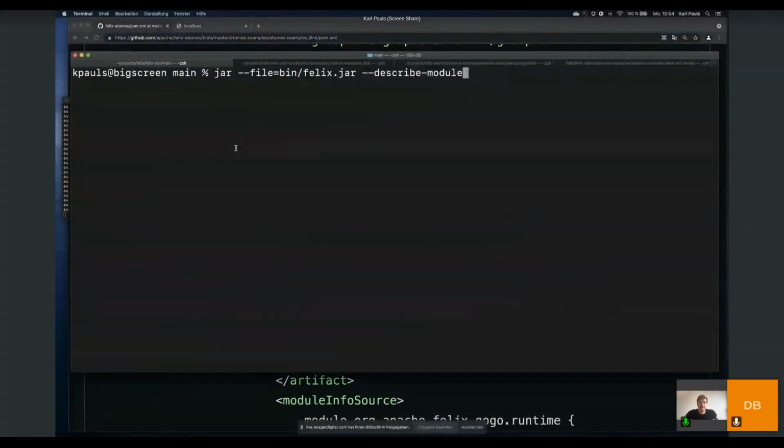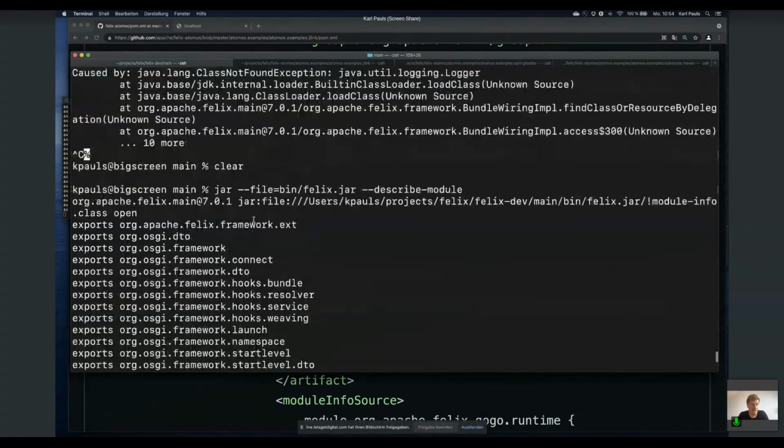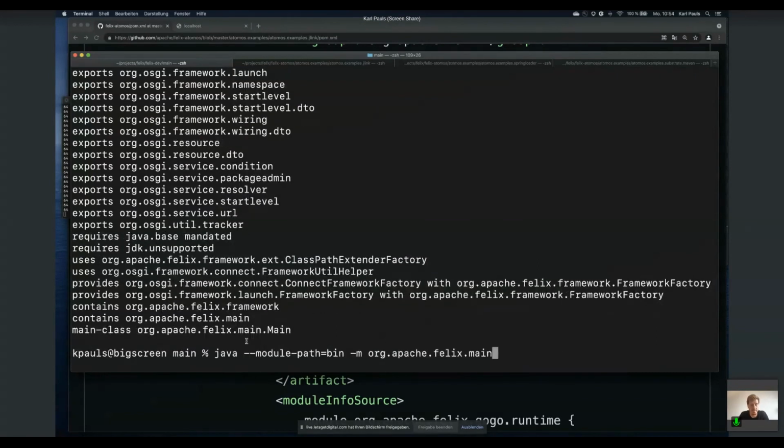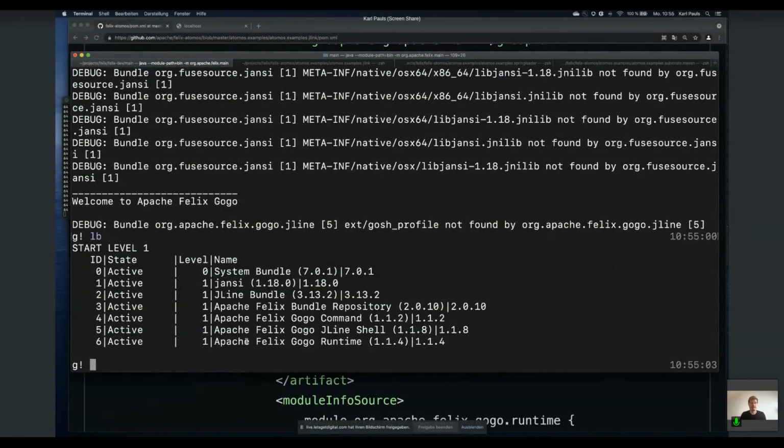So as I said, Felix itself is now a module. If I take the main Felix jar and tell jar to describe it to me as a module, you can see it actually has a module-info and it exports packages and things like that. It has a main class here as well. That means I can actually put it on the module path and start it. So you can see the framework starts up. It loads some bundles. That all works, but it was actually coming from the module path.